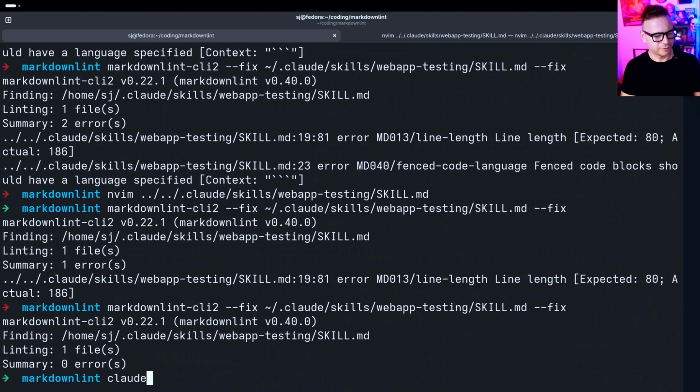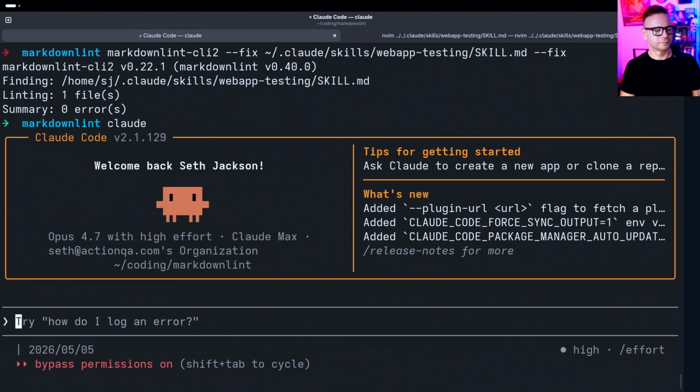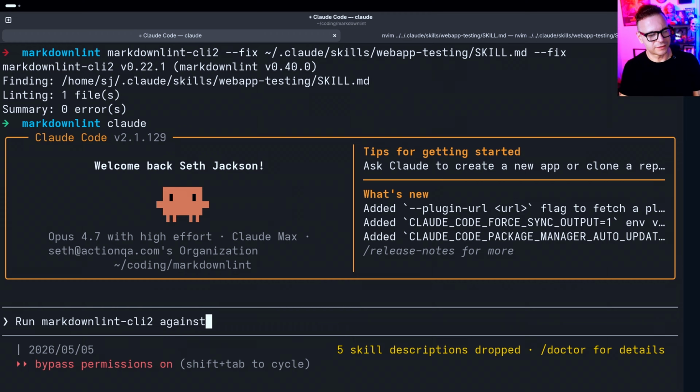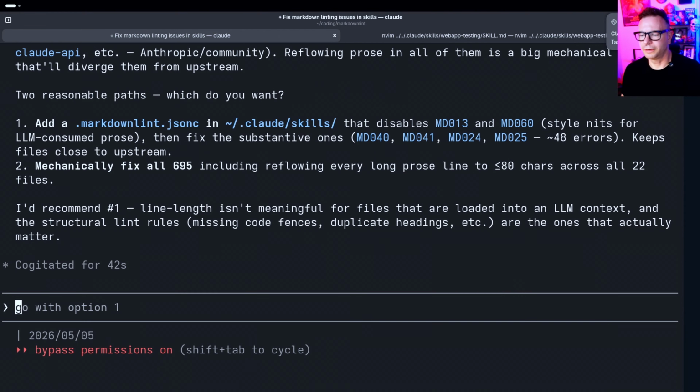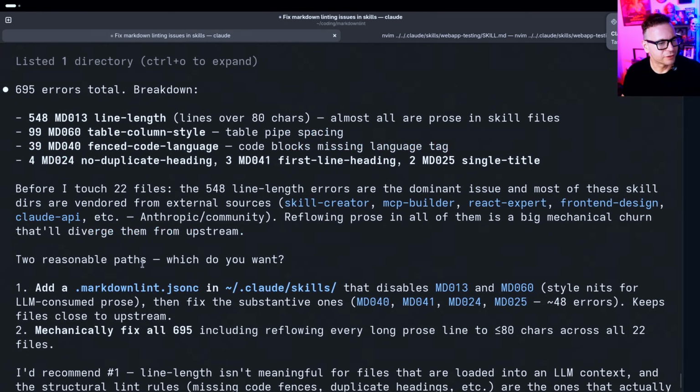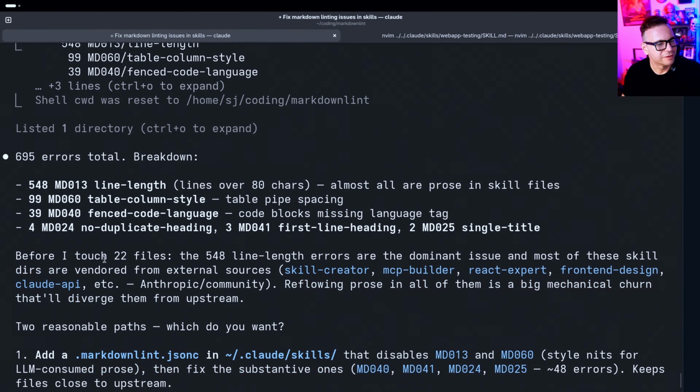All right, let me launch Claude in here. Okay, run markdownlint-cli2 against .claude skills and fix all the issues you see. Sure. This will probably take a moment. All right, here it is. It finished. Let's see what happened.